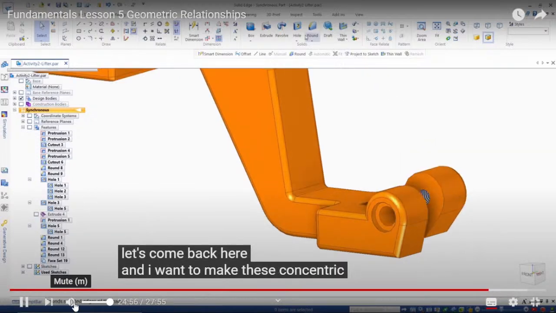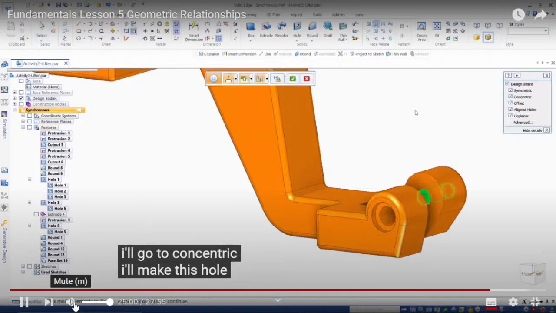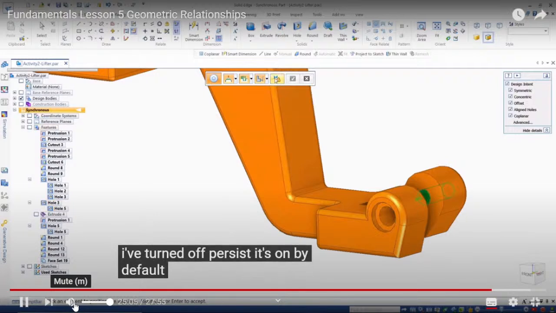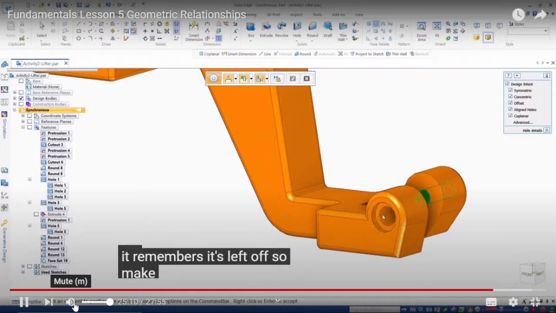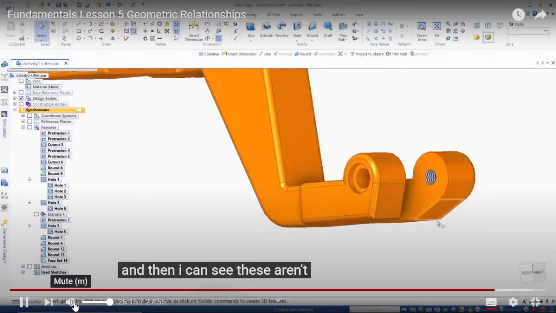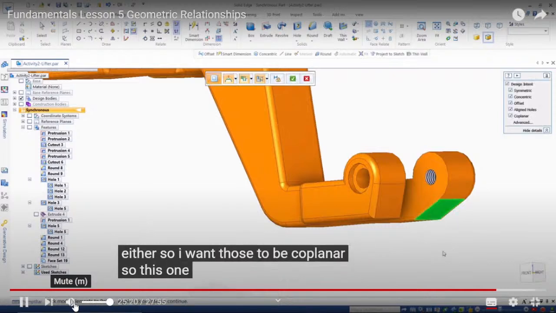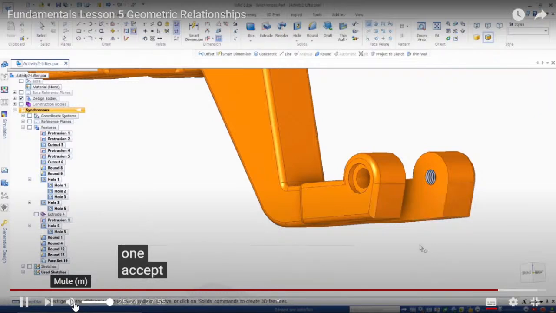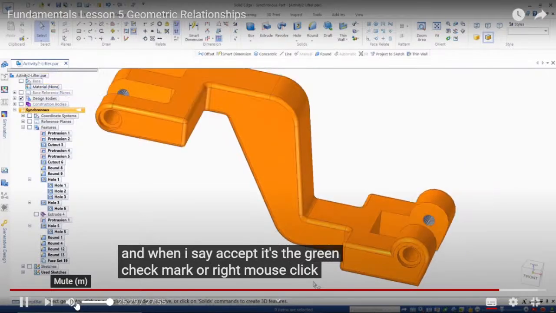And I want to make these concentric, so I'll go to concentric. I want to make this hole, accept it. I've turned off persist. It's on by default. I've already turned it off, so it remembers. It's left off. So make those concentric. And then I can see these aren't the same either, so I want those to be coplanar. So this one, accept it, coplanar to this one, accept it. And when I say accept, it's the green check mark or right mouse click.